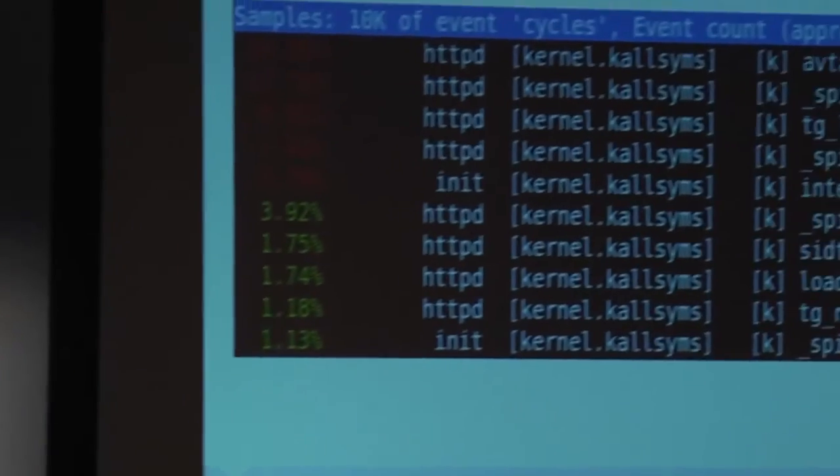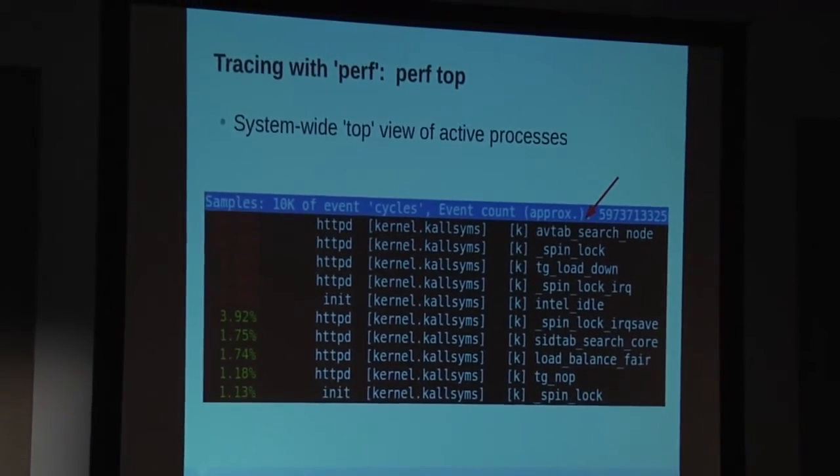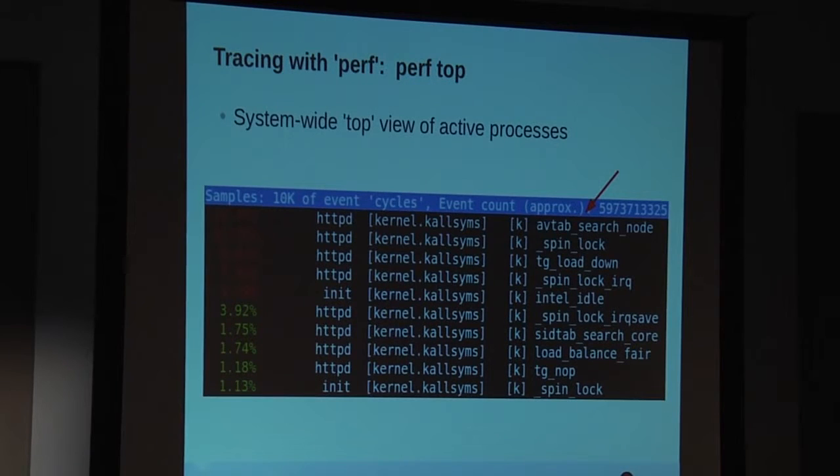Everyone's familiar with top. Perf has a top. If you do that, it'll spit out that. And what it tells you is how much CPU time is spent in what process and in what kernel function that's in. In this case, I was working on OpenShift, and I was scaling it vertically a lot, huge, thousands and thousands of processes.